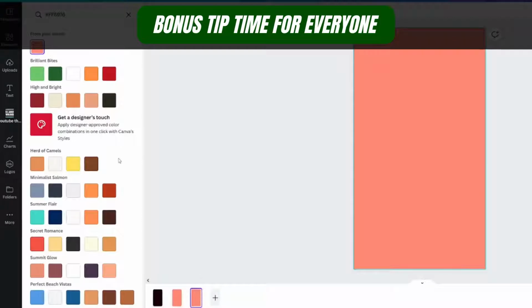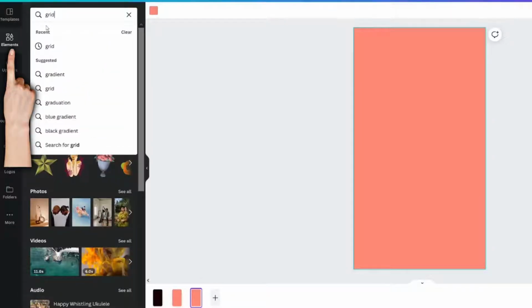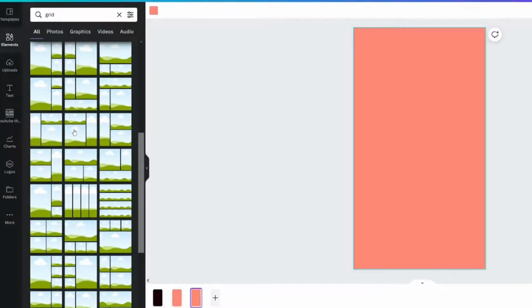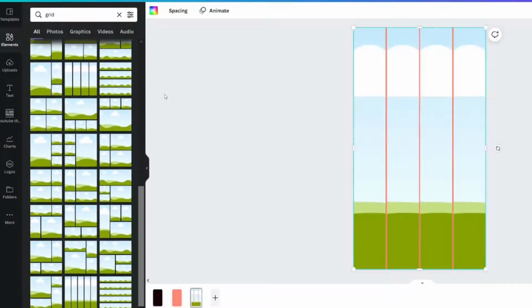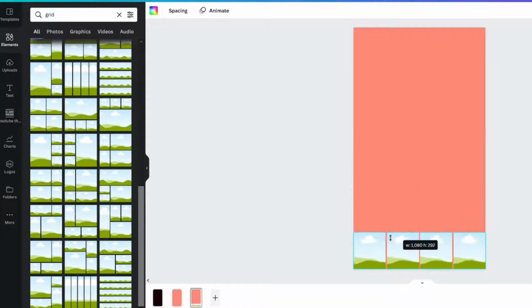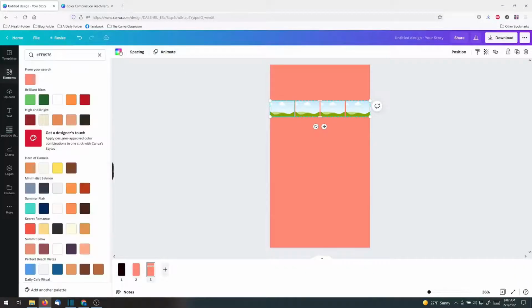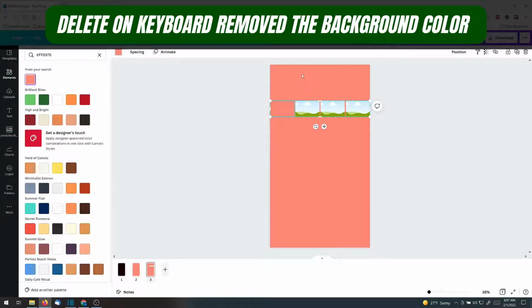What I really like to do, go to the Elements tab and type in grid. And let's just grab a 4-panel grid like this. I'm going to click on this left one, click the color, and I can add the color to my grid.